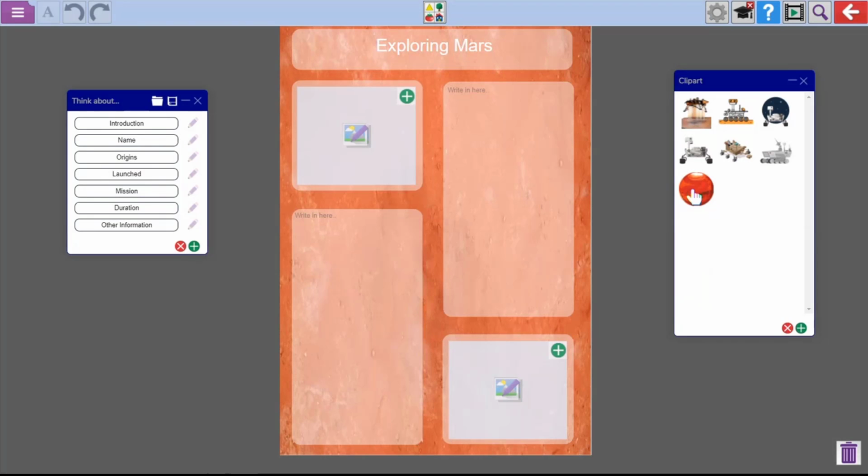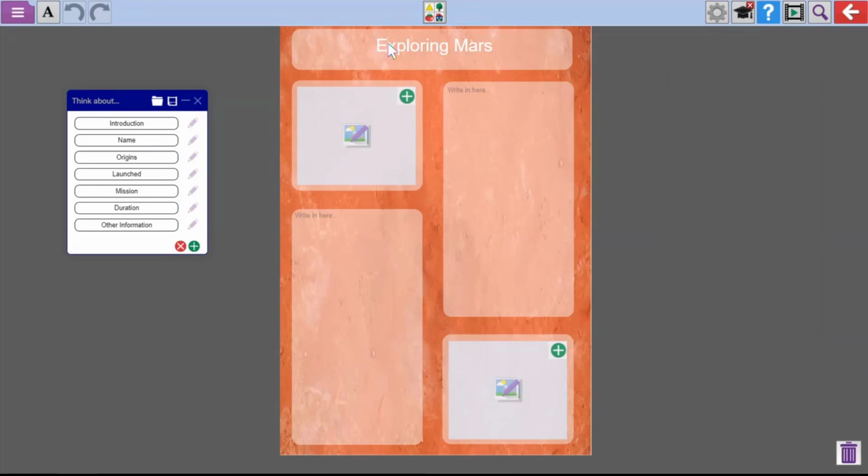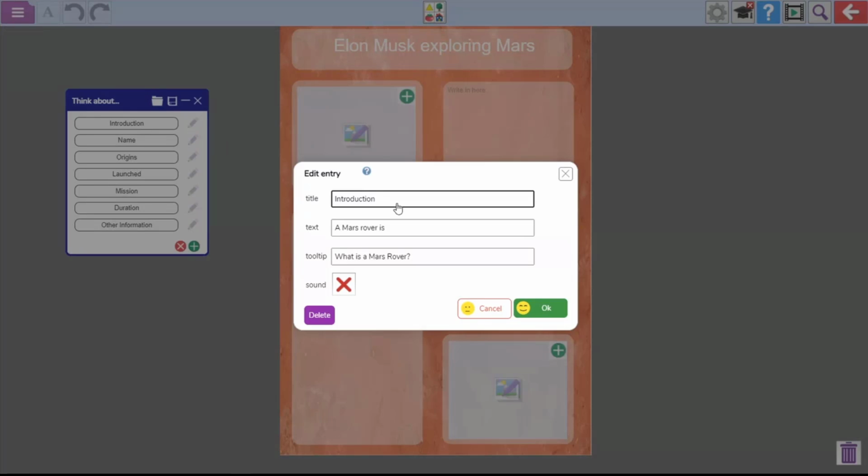Now, when you're in teacher mode, you can edit anything about this project. So I'm going to say Elon Musk exploring Mars, for example. And you can change one of these sentence starters. I can change that title to say Elon Musk, and I'll change the text to ask, who is Elon, right? No one really knows. And then we can say Elon is. And that's going to be our sentence starter and our tooltip and everything in the edited version of the project.